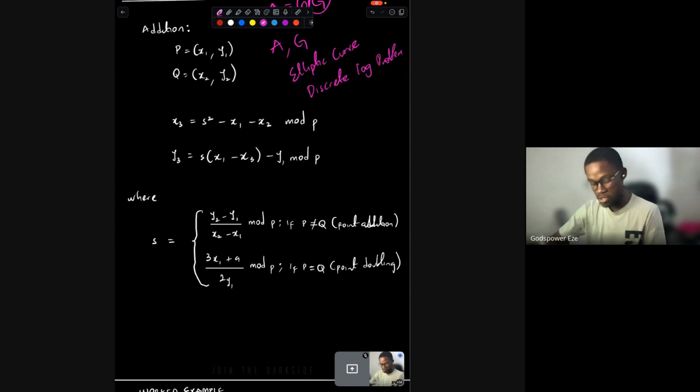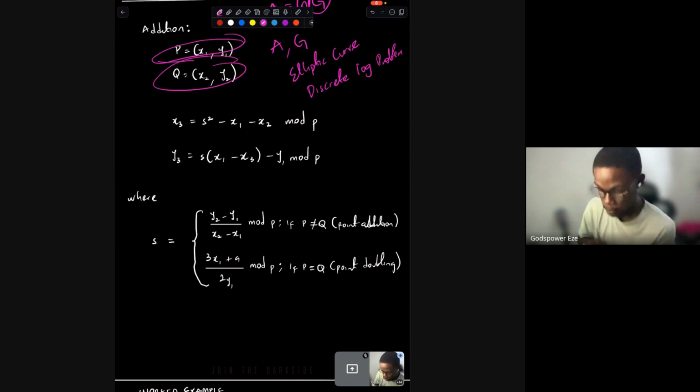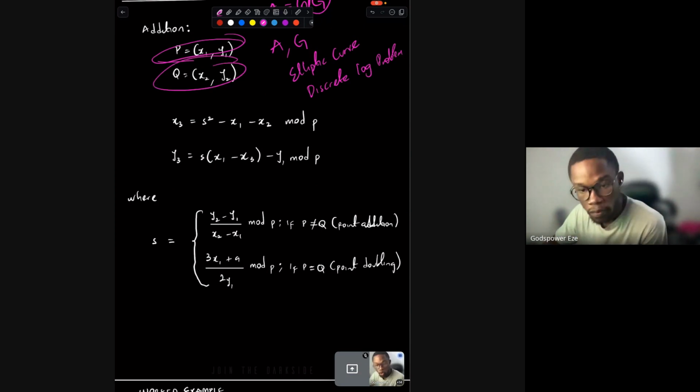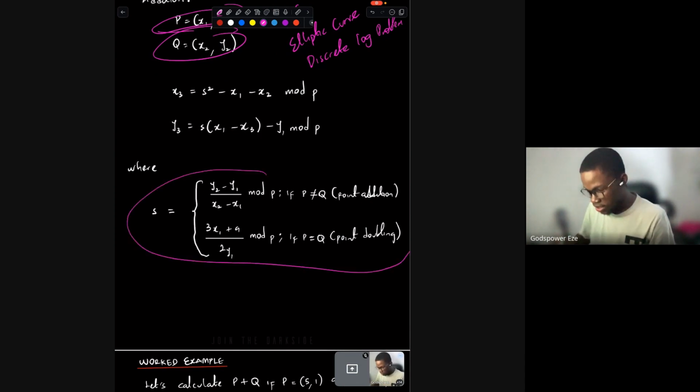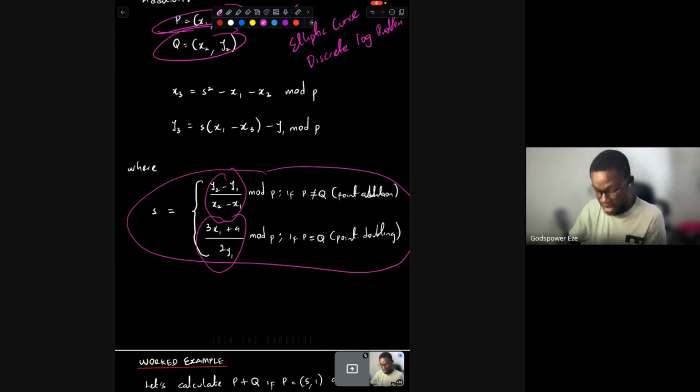We just use this basic information. You have a point P and a point Q, and they say find P plus Q. Or if it's the same value, if you find P plus P, which is 2P, there is a different formula. So first you find the slope. There are conditions: if the values are different, you use this formula; if the values are the same, you use this formula. Then when you find S, which is the slope, you bring it here.